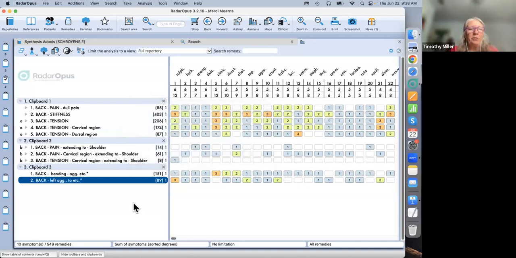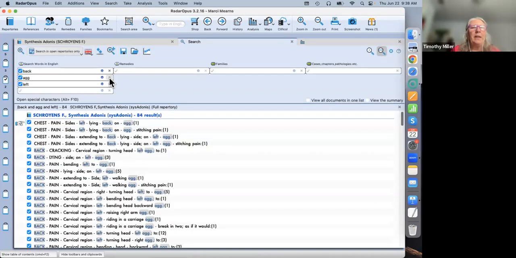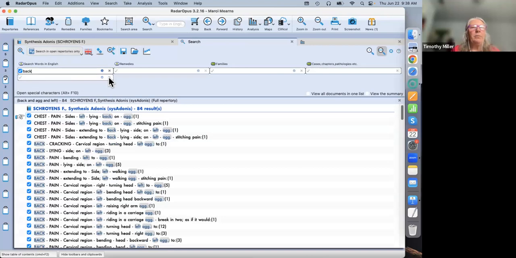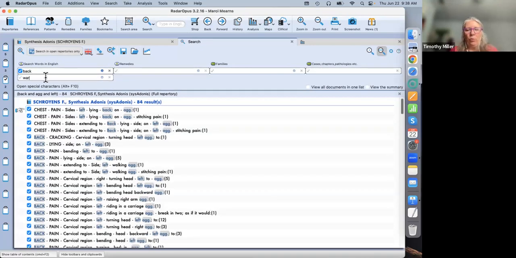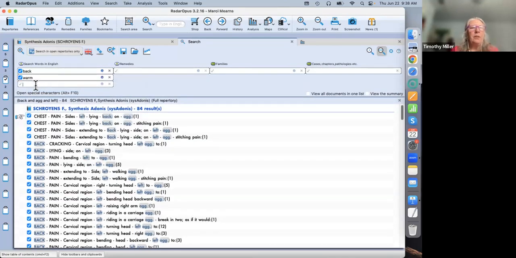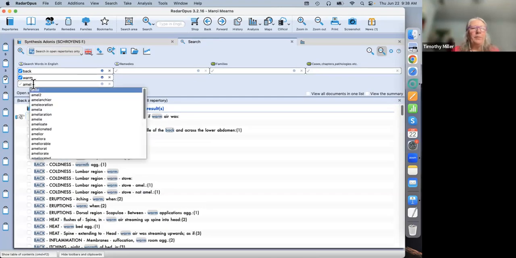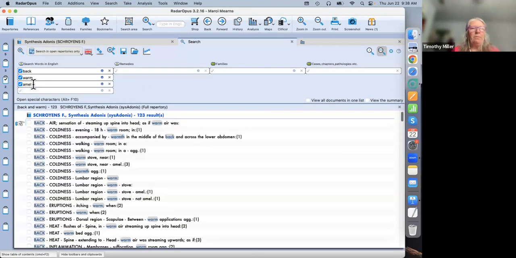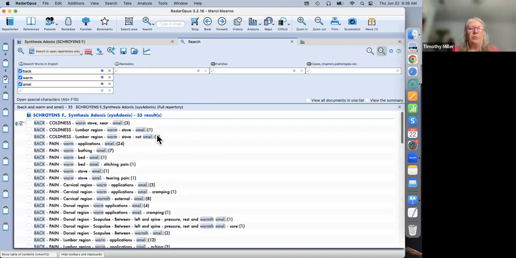Okay. So we're going to do the last modality, which was, he said it was better with a warm shower, even though that didn't last, but you know, let's go for it. Back. So I don't want ag anymore. So I'm going to get rid of that. I'm going to get rid of left, and I'm going to put warm. Whoops. No, I want warm and male. Okay. Better with a warm shower. Bada bing, bada boom. We're going to make one more of those combined results. Look at that. There's only 33 results.